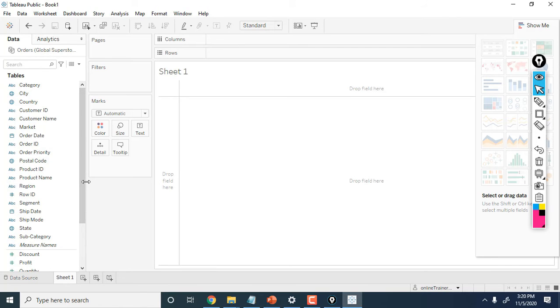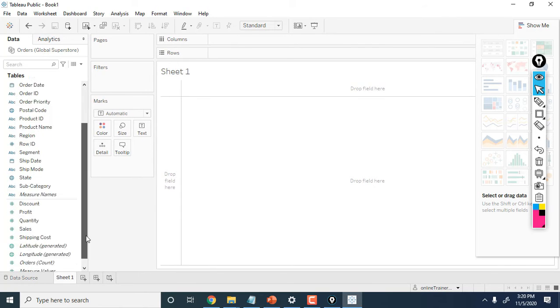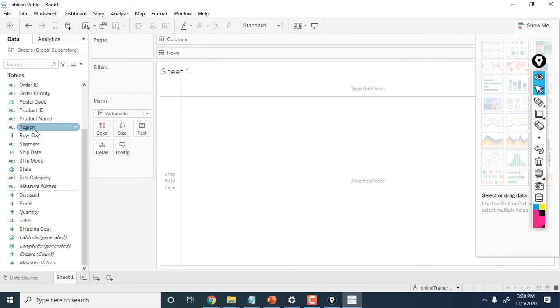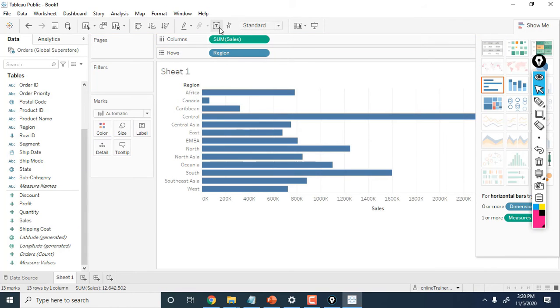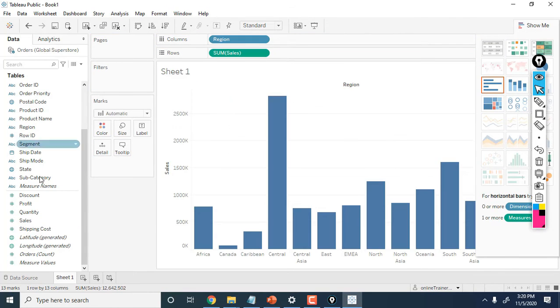Data is loading. Click on Sheet 1. You can see here you connected to orders and you are able to see the available data in front of you. Now you want to see region-wise sales. Drag and drop the region and drag and drop the sales. So in each region, what are the different sales?